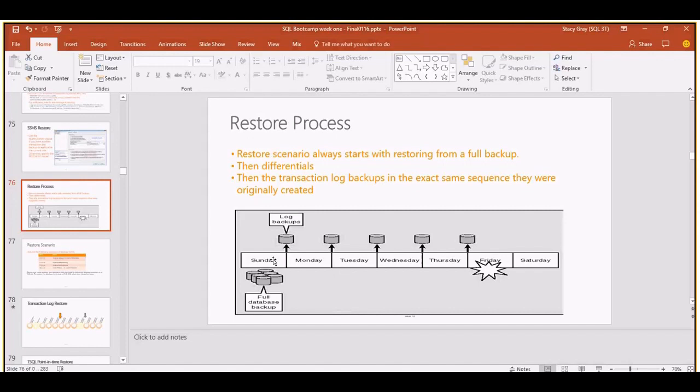Now the tail log backup is for when I'm in between my regularly scheduled transaction log backups. So I can tell it to do a tail log backup. It means back up everything you can up to this point, right? And that can help with, like you said, if you've got corruption or something like that.